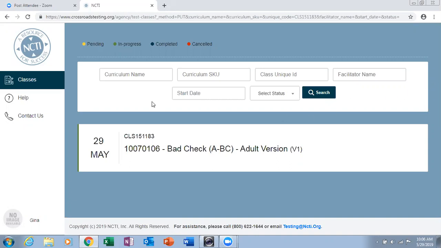You can search by a number of items. Most likely you've been given a stack of pre and post tests and been asked to enter those. You can search for that class by curriculum name, curriculum SKU, class unique ID, facilitator name, or the start date. I'm going to go ahead and search by the class unique ID. Happens to be the one that was down here.